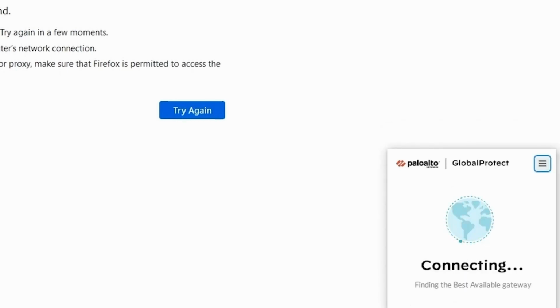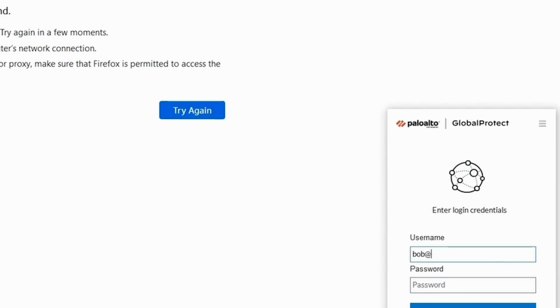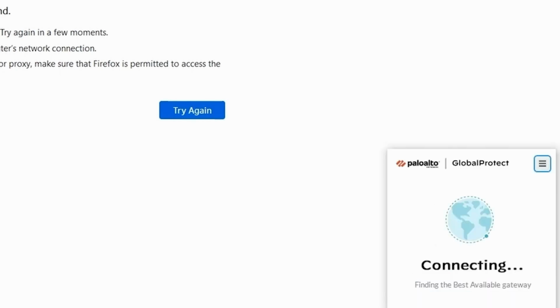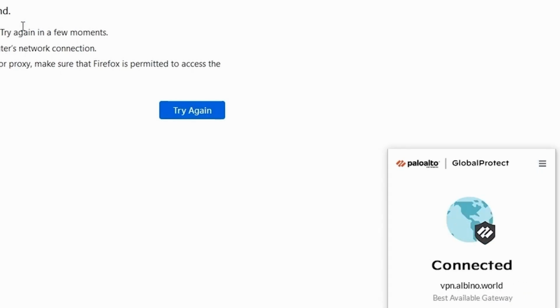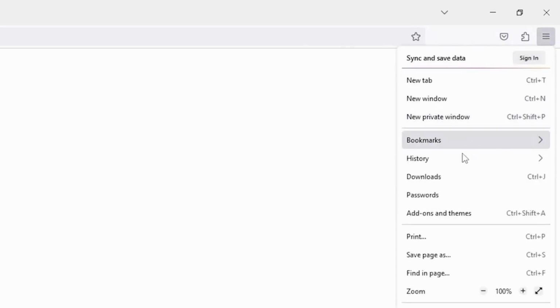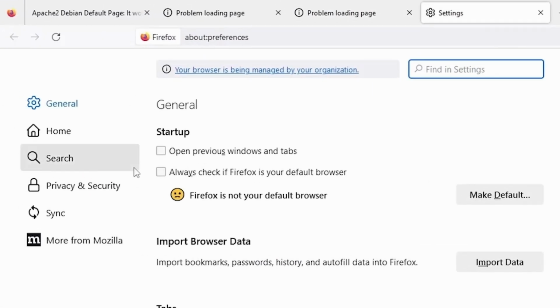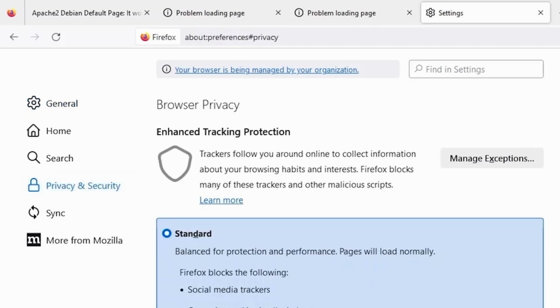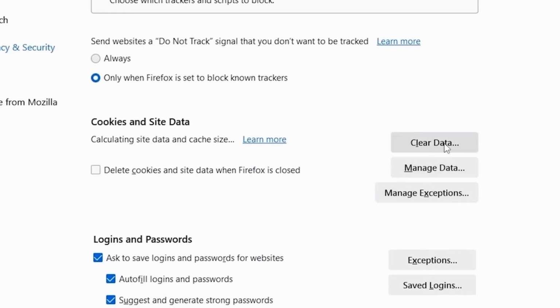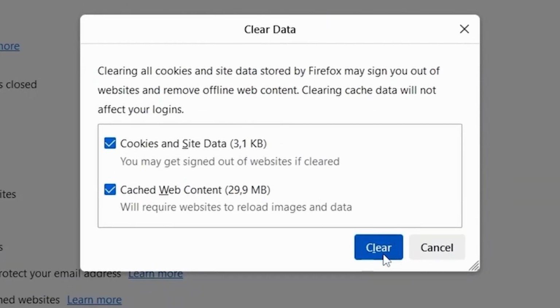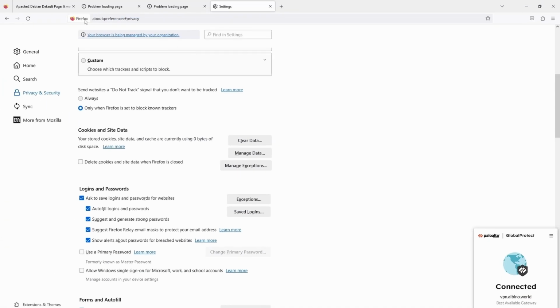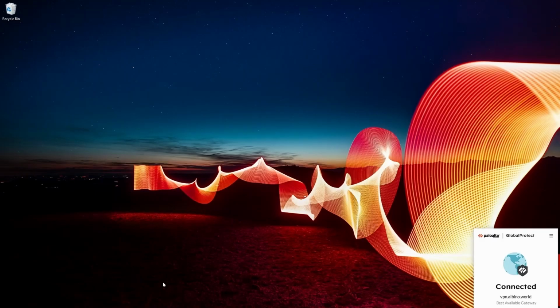Bob@ad.albino.world, albino world exclamation point. So it's connected. I need to clear the cache: settings, privacy and security, clear data, cookies and site data, cache. Clear now. Then I'm gonna go here. I'm gonna close this and I'll open again.